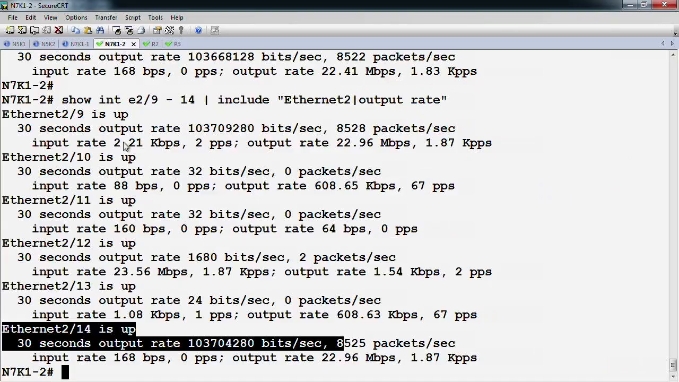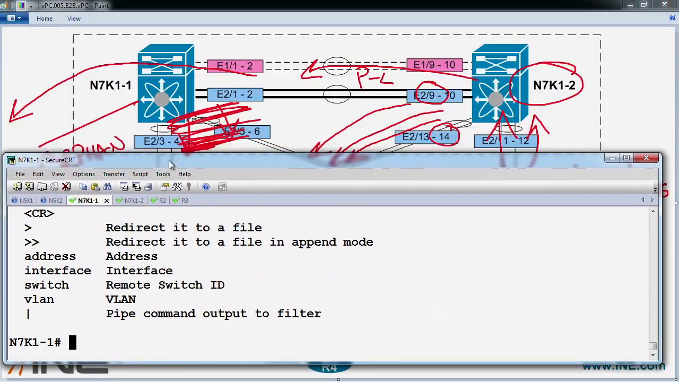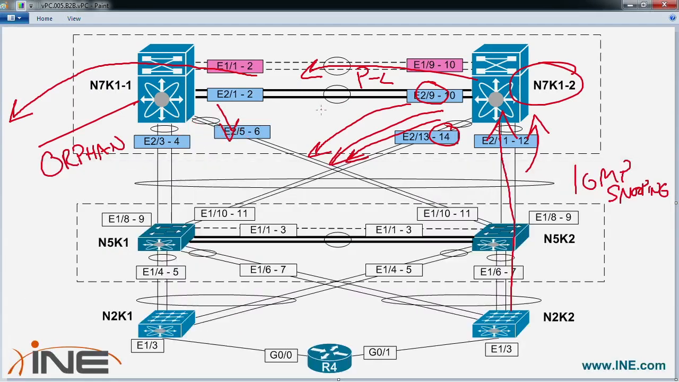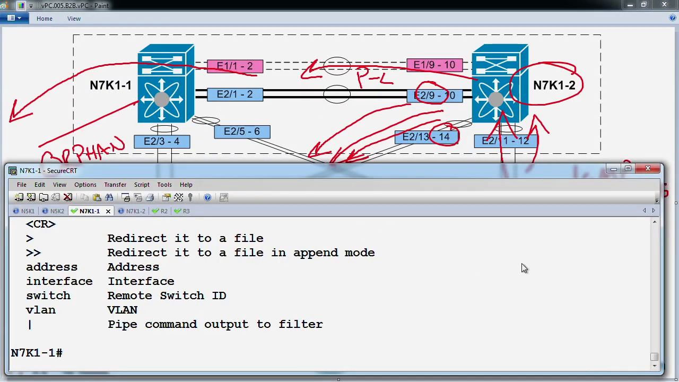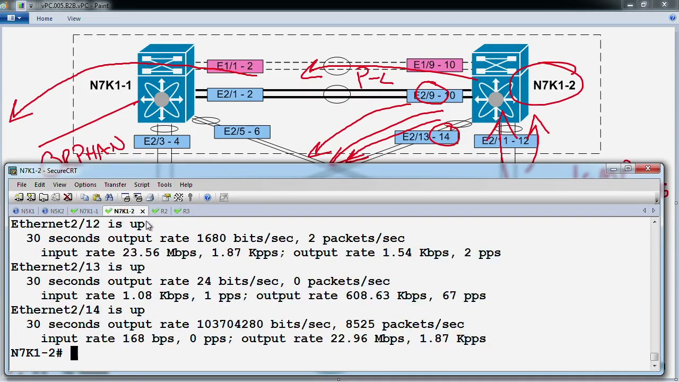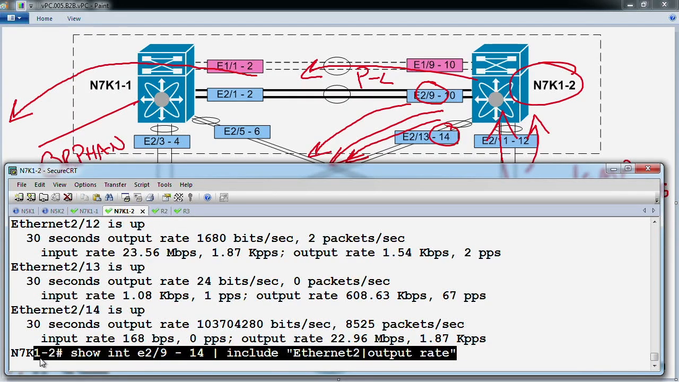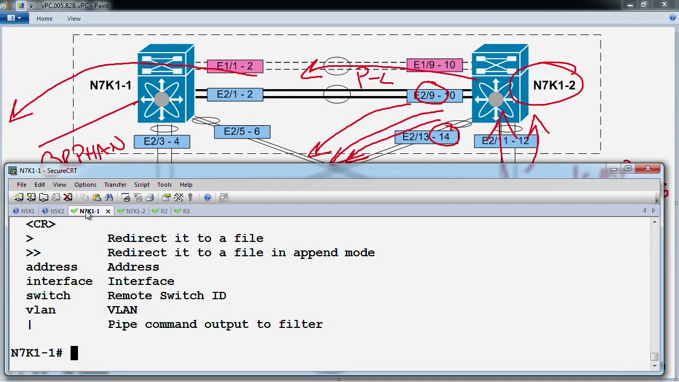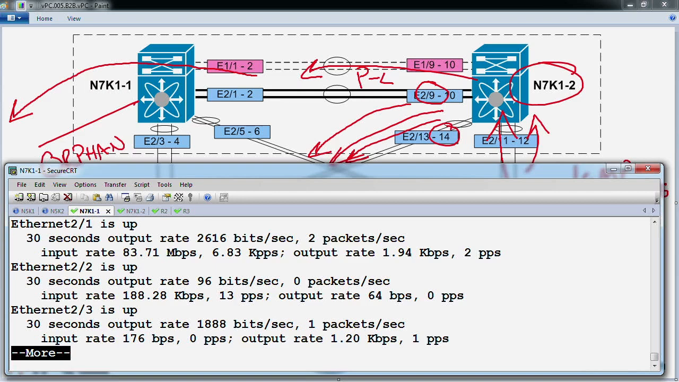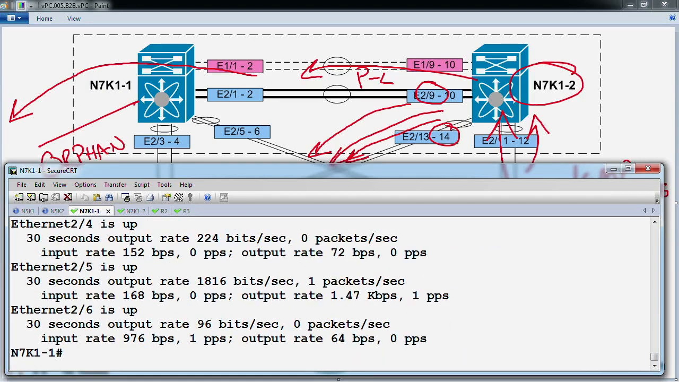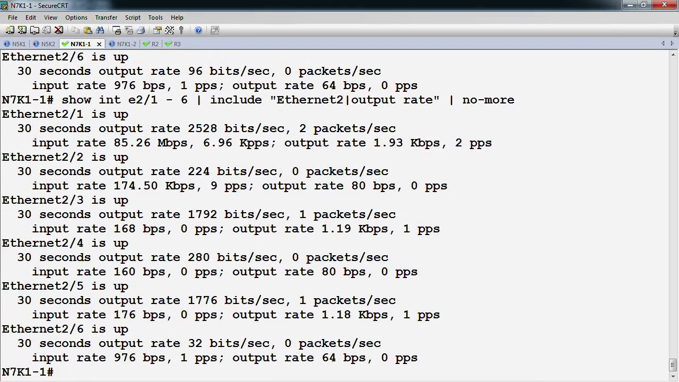And we should be able to see this if we go to 7K1, and let's look specifically at those ports, which are E2/1 to 6. And we should be able to use basically the same show command here and just change what the port numbers are. So if we show interface E2/1 to 6, and let's say another pipe, no more. And let's run this command a couple times. So I want to look at, in this case, what are the input and the output rates.